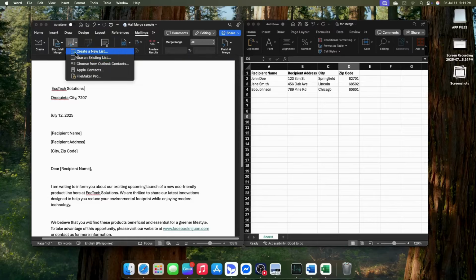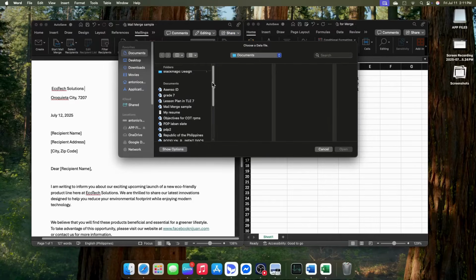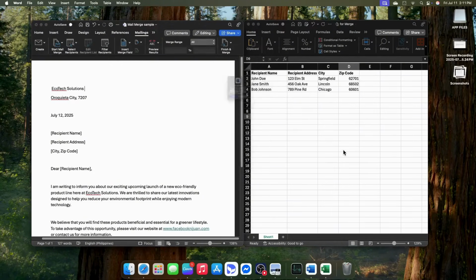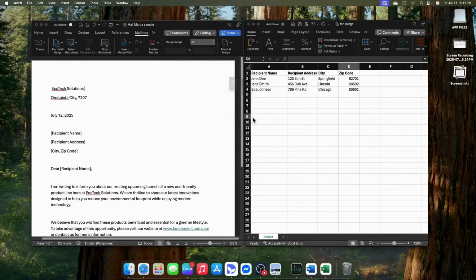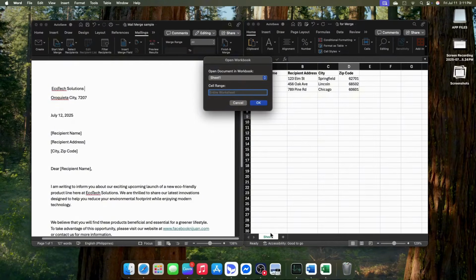And click Use an existing list since we already have the list in the Excel. Now find the document we want to merge. And click on that. And click Open. Now there's a prompt that says when opening a file that might not be in Excel's native format, it warns about potential security risks from malicious files. To proceed, ensure the file is from a trusted source, then click Yes to open it using the Excel Workbook text converter.